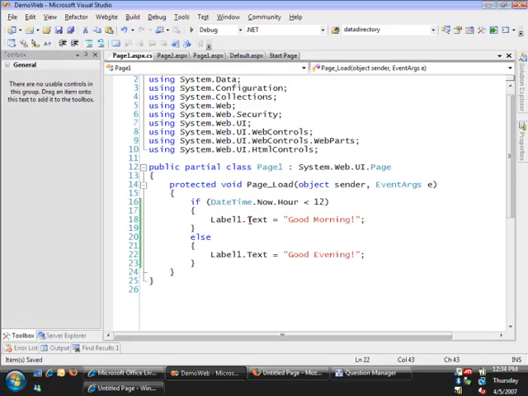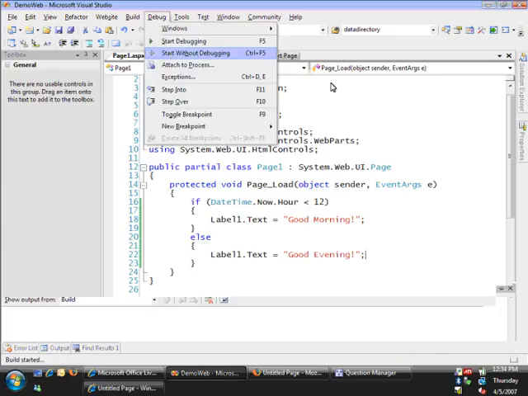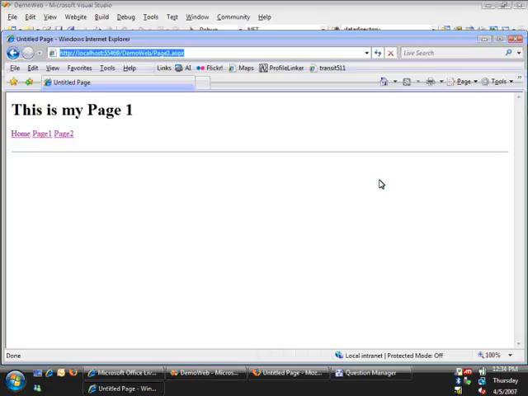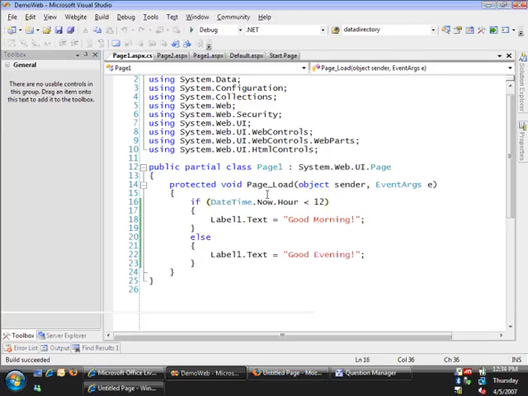And what I'm going to do now is hit Control F5, which I can alternately do by clicking on the Debug menu option here and saying Start Without Debugging. This is going to bring up page1.aspx for me. Let me go ahead and refresh this page. You'll notice it's going to say good evening because I'm in California and the time here currently is 12:34 p.m. And if you remember from the code that we typed in, if the hour is greater than or equal to 12, we're going to print good evening.